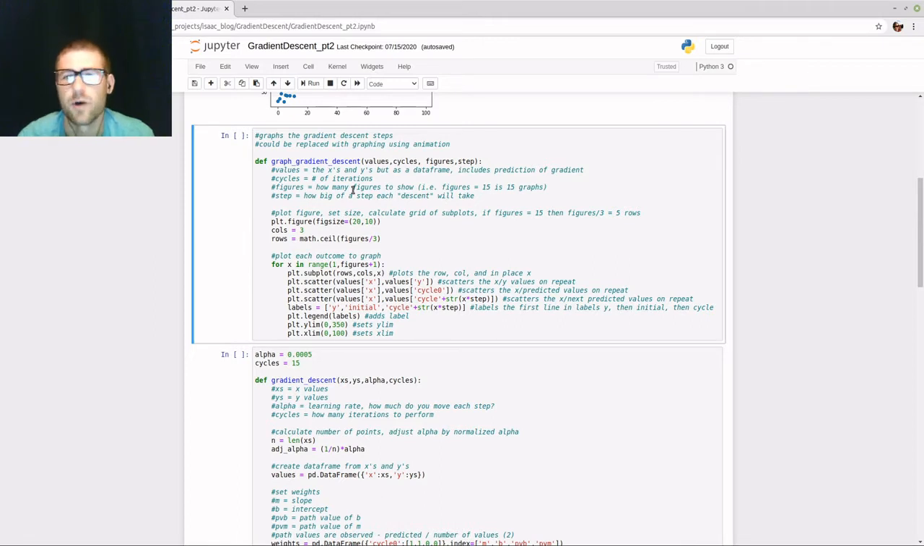Values are your x's and y's, but they're going to be in a data frame, and they also include the predictions. So you have your original x's and y's, your original prediction, and then every update as you go through the gradient. The cycles are how many times you're going to go through the gradient descent. You can do it infinitely, until some value arrives at something you want, or you can end it at a set number.